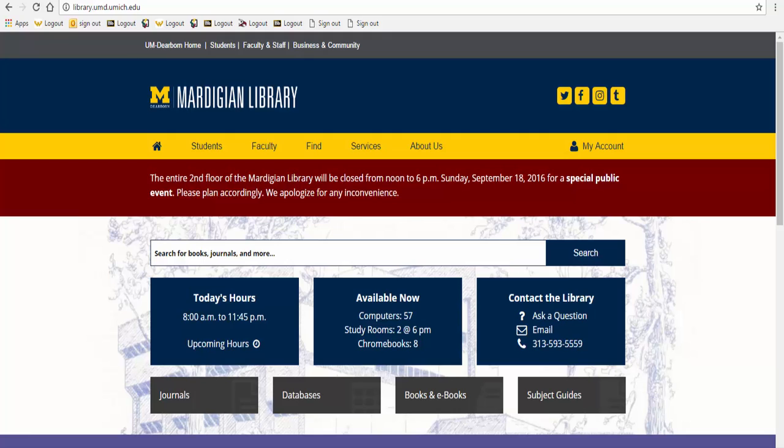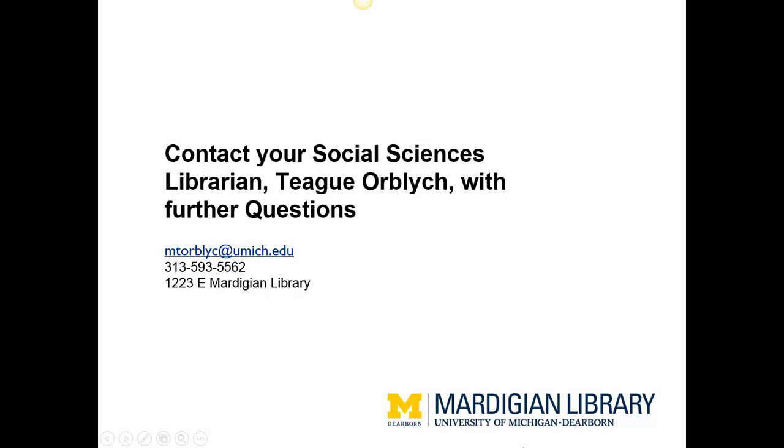So we have taken a look at utilizing the databases to find research, and then also locating books or ebooks within the library's collection. And then we have further talked about utilizing MELCAT to expand the amount of material that you can use in your research projects. So that does conclude this tutorial.